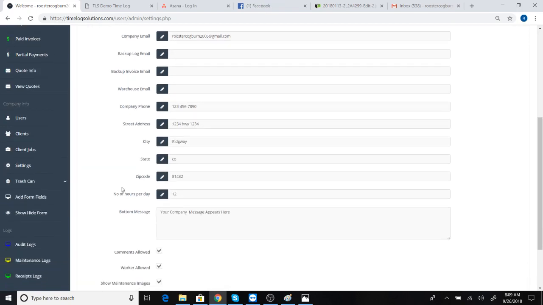And this here, number of hours per day, this is a safety that appears on the front log, so that if you set this at 12, anytime your workers try and submit a log that has over 12 hours, a pop-up will actually pop up and say, are you sure you worked that many hours? Just to make sure that they don't accidentally click that they worked on the backhoe for, say, 16 hours when it was supposed to be 6.